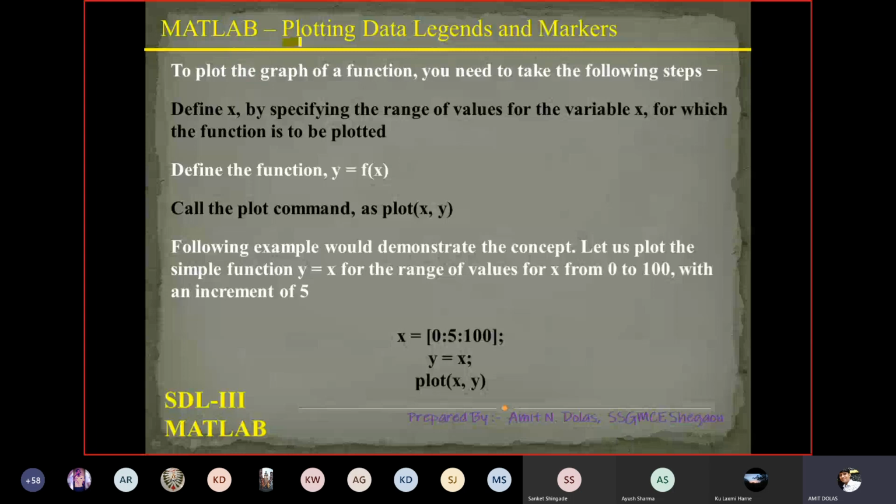So plotting data, legends and markers, this will be the topic. To plot, is PPT visible full screen? Yes, sir. Okay, thank you. Okay, to plot the graph of a function, you need to take the following steps.